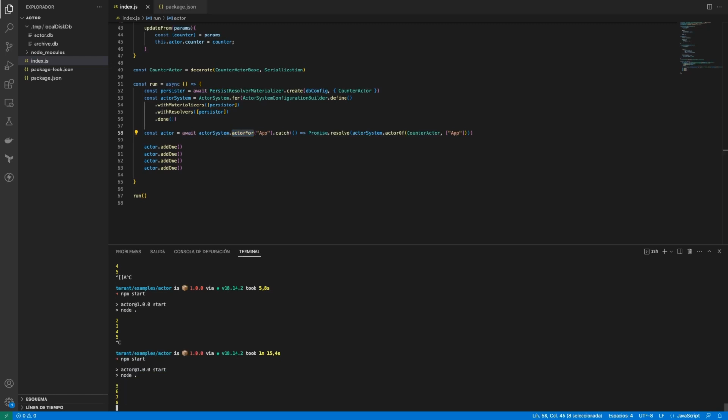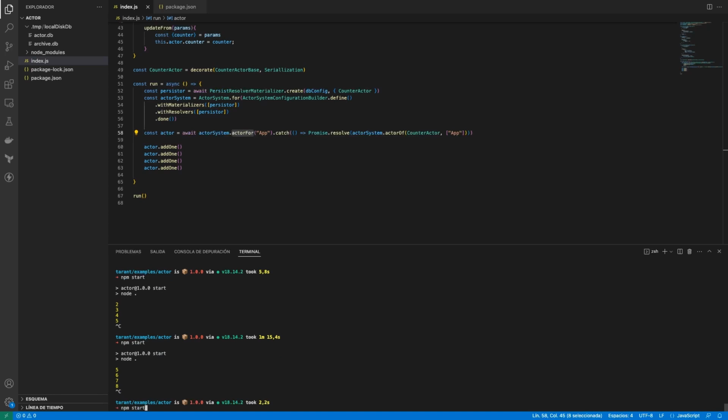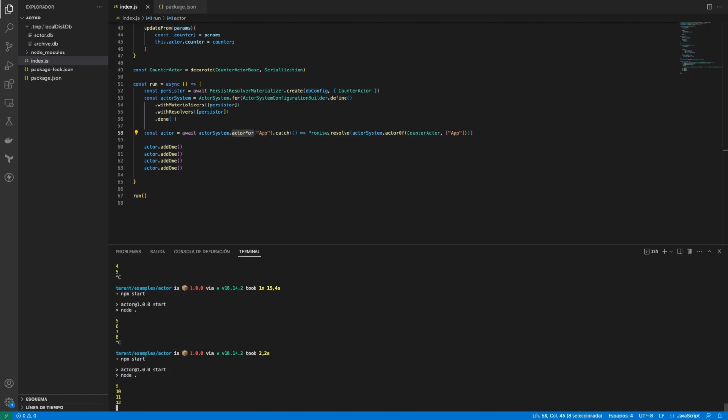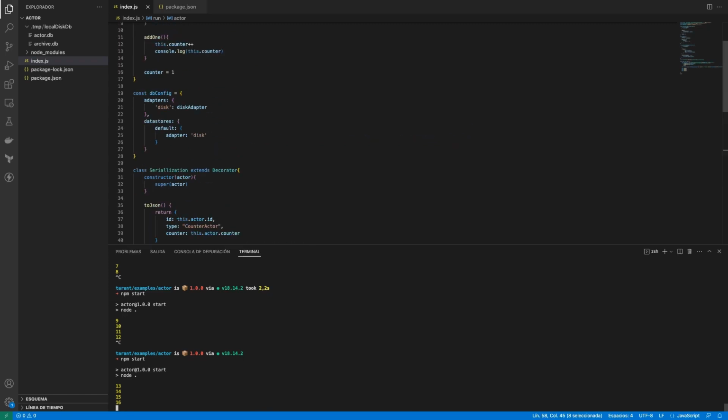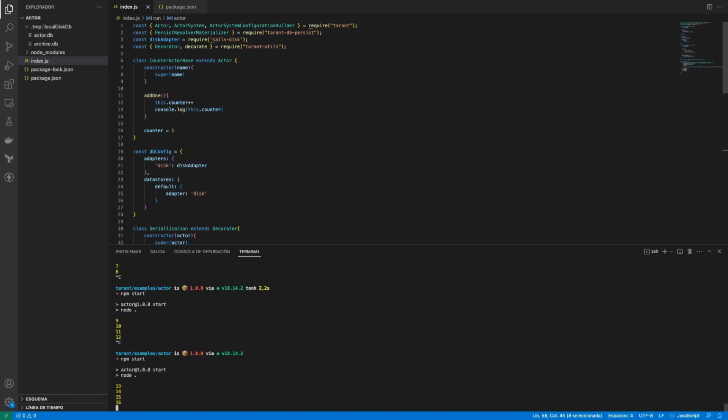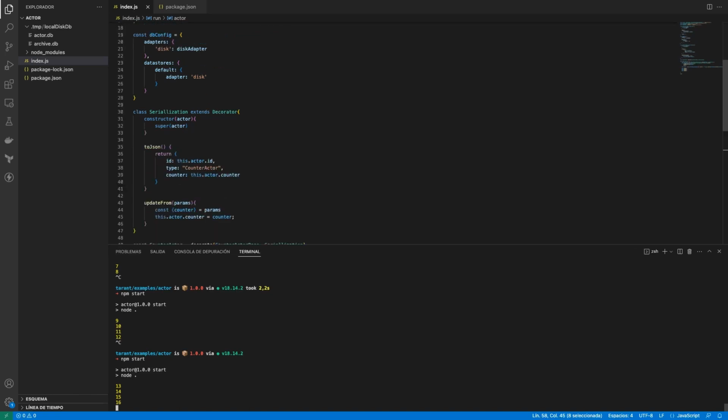If we do npm start, now it's starting to count from wherever it has saved before. This is a serialization in Tarant. As simple as defining your domain logic, keeping it there, and add the decorator that you actually need. This decorator can be used also by other plugins. We will see later on in another chapter.